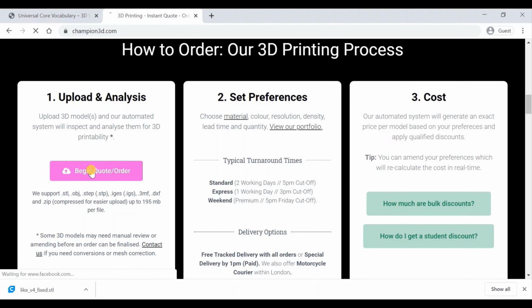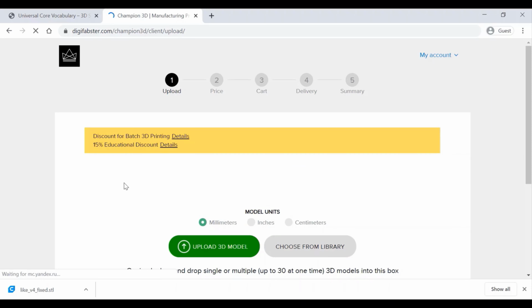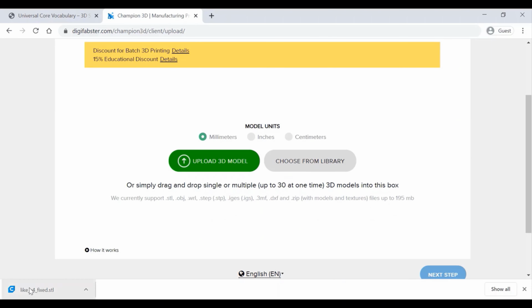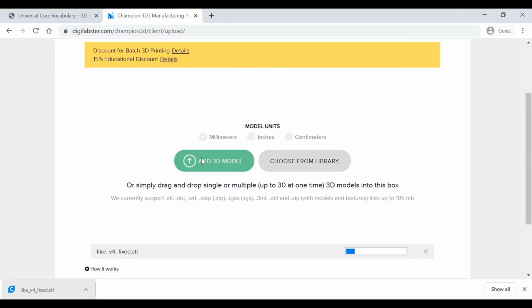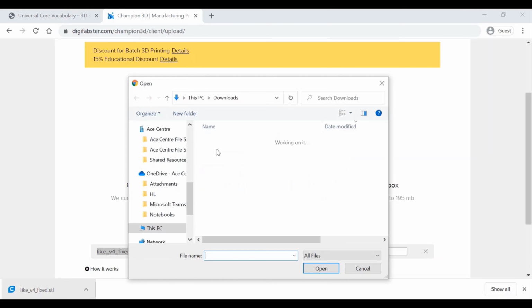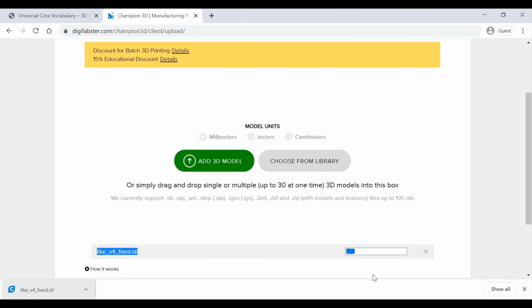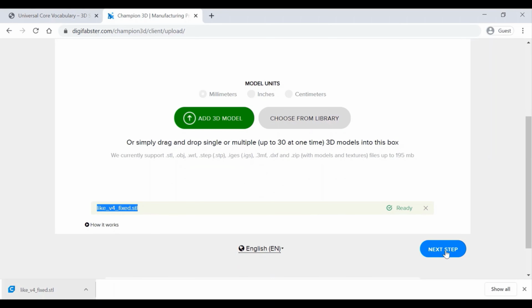To upload your file, you can just drag the file onto the upload area or search for it by clicking on Upload 3D Model. Once selected, the upload starts instantly. Remember that you can add more than one file at once. When the upload status is ready, click on Next Step.